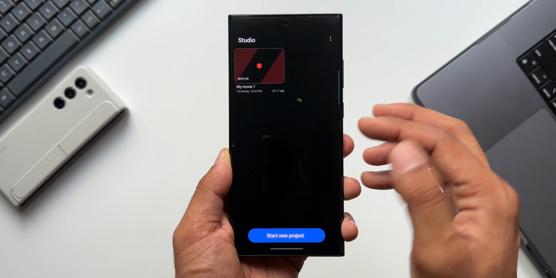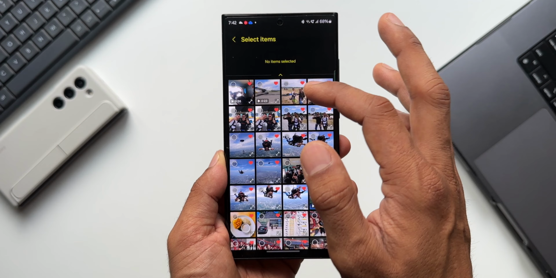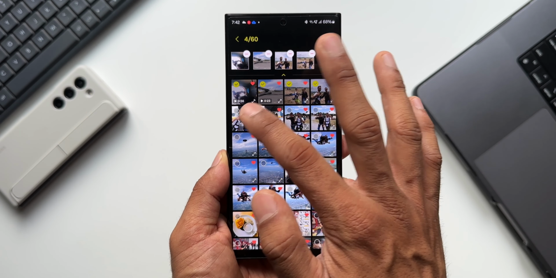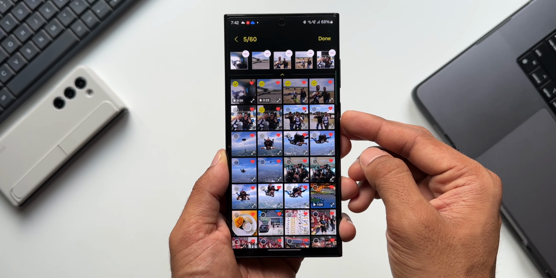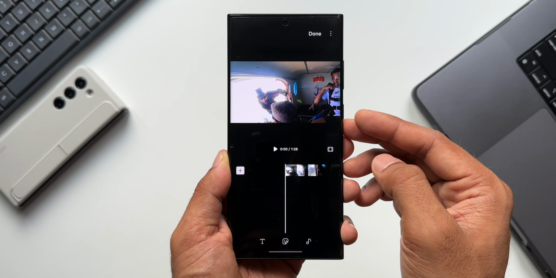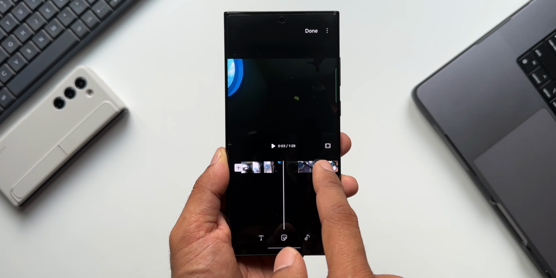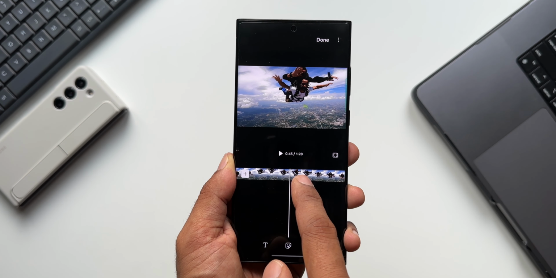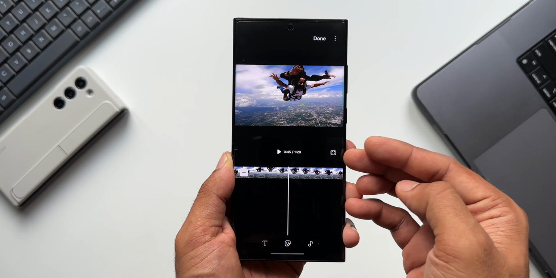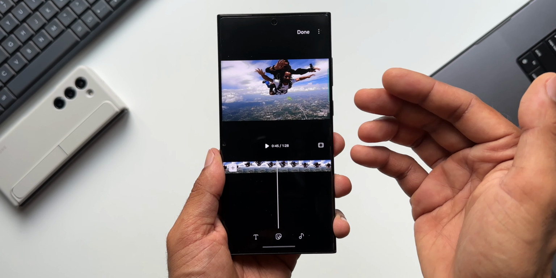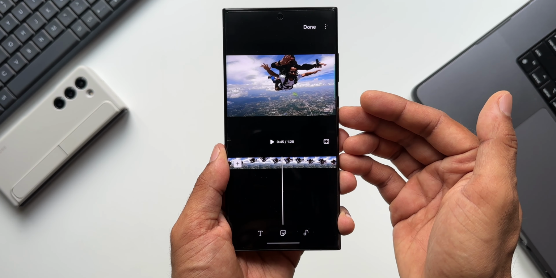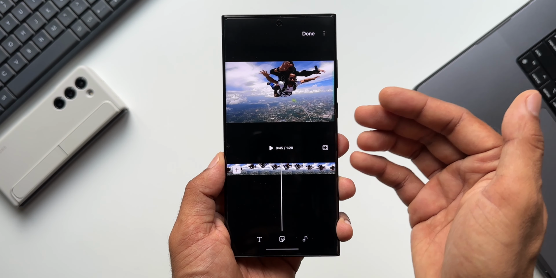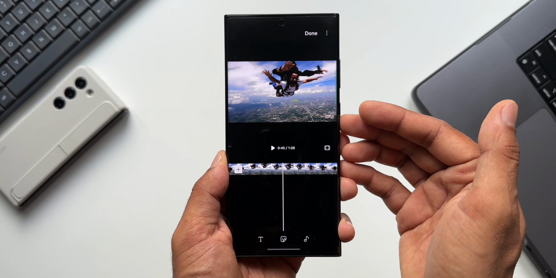The editing options are quite advanced and we have got a very simple interface. Let me just select a few images and videos here to edit. I'll tap on done. As you can see, it is adding these videos and images, and these clips and images are available right here. We will be able to edit them very easily on this particular application. I will again make a dedicated video on the Studio app very soon, so stay tuned for that. This is a fantastic application which Samsung has now added on One UI 6.0.